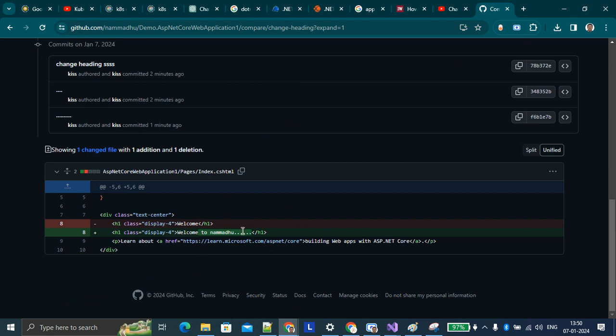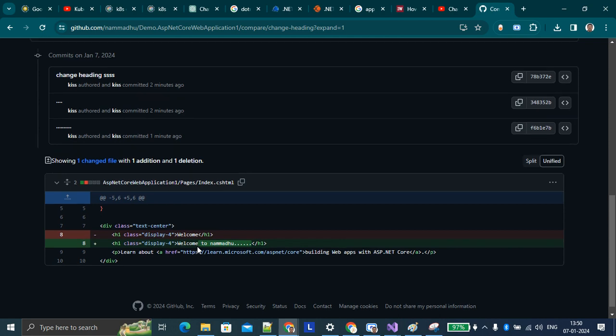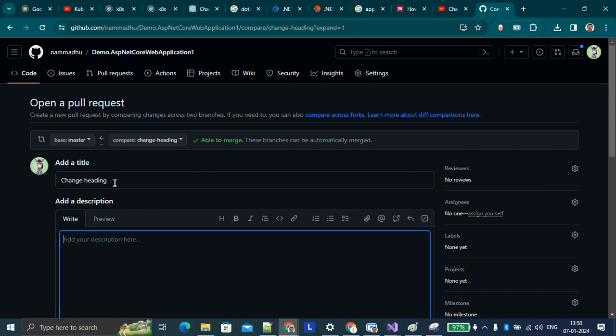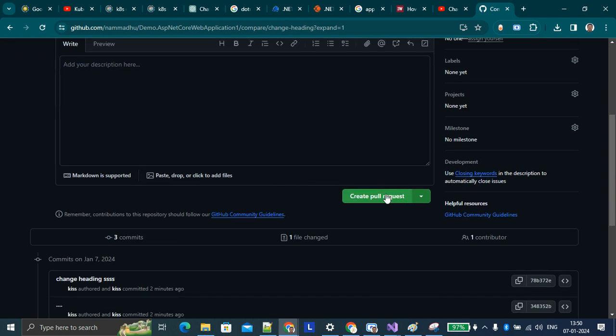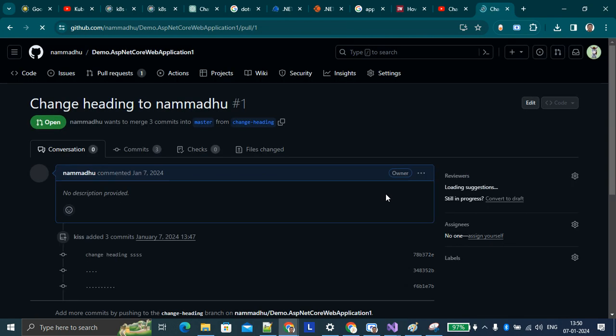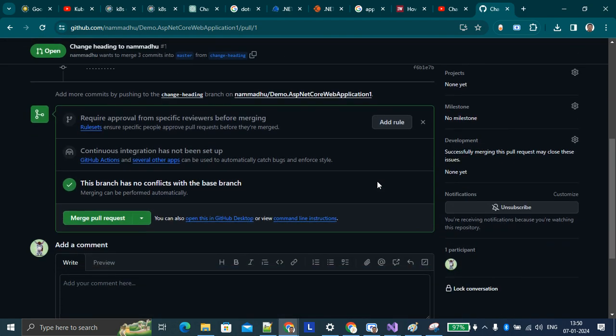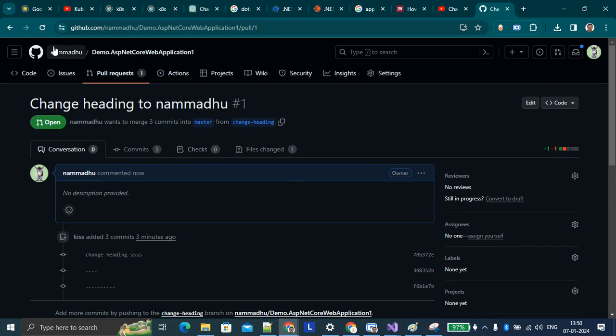You can notice here, I have made nearly 3 or 4 check-ins, in which I only added Namadu, then 2 dots, and then 3 more dots. But in the end, it shows all together as a single one. This is the advantage of a pull request instead of merging every time. Change heading to Namadu, with some dots. Create pull request. When you create this, the target user, if he is a different guy, will get the request in his account and in email, all those things, and he will be able to see it like this.